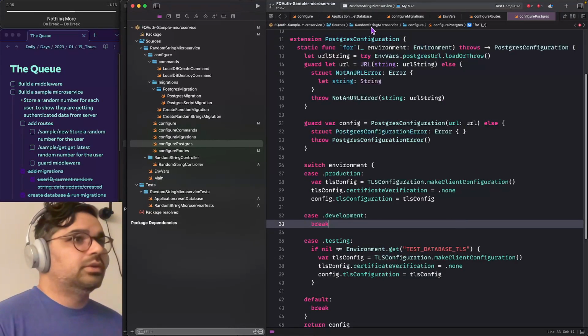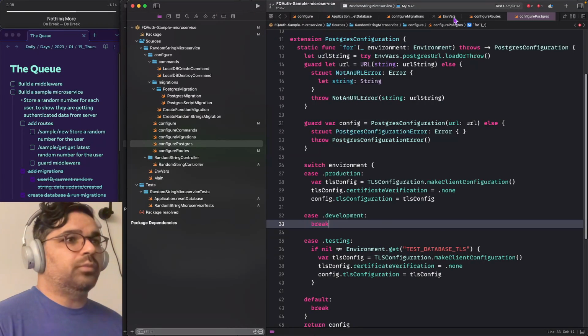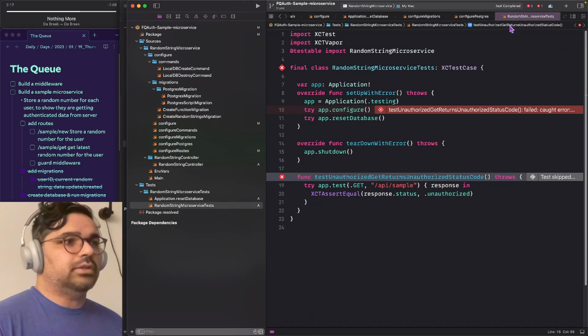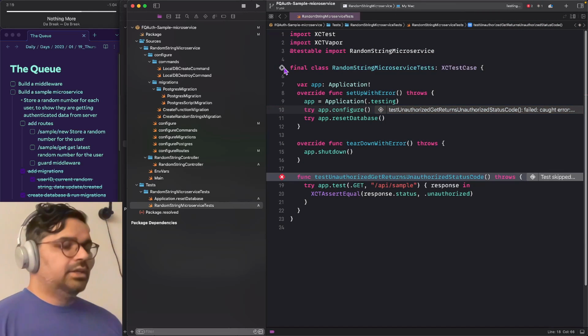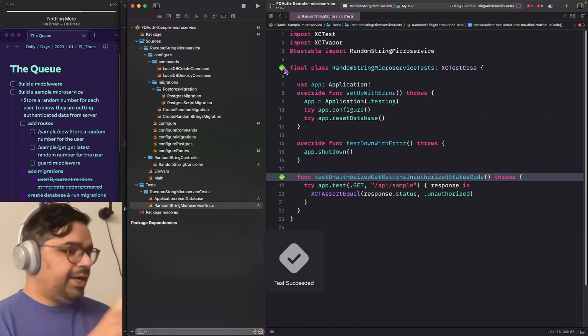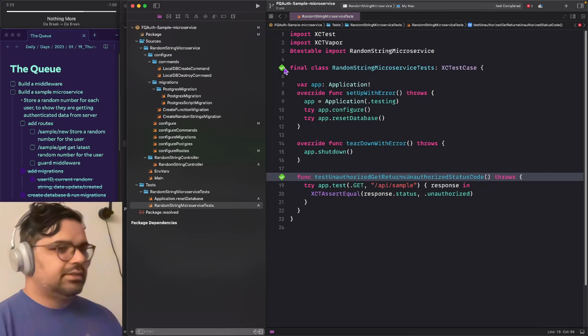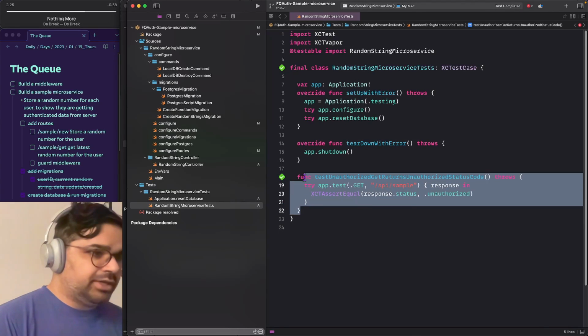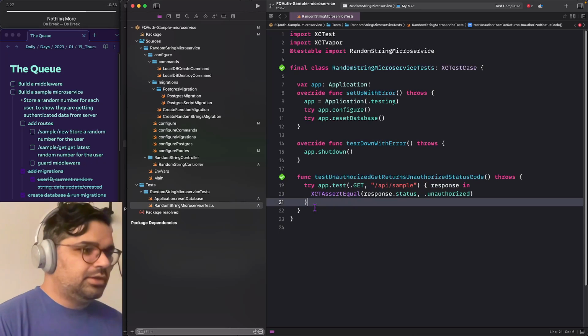And now in our microservice, we can go back to the tests. Let's close some of these other files, those other tabs. We can run this again, and I believe we'll get a pass because it passed on the command line. Yes. For unauthorized, we return unauthorized status code. Awesome.